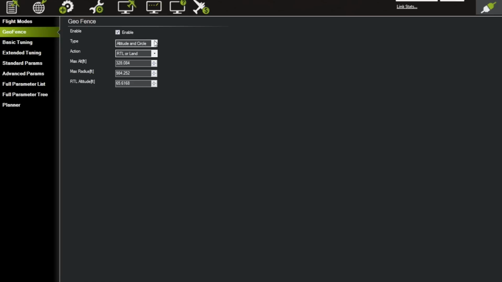So you have type, which is altitude and circle, or altitude, or none. Altitude and circle basically means it's going to allow you to fly within a certain radius from your home position, like where you take off from, and not higher than a certain altitude. Circle is just going to monitor the radius, so it doesn't matter how high you go, if you go 500 feet, 700 feet, whatever.